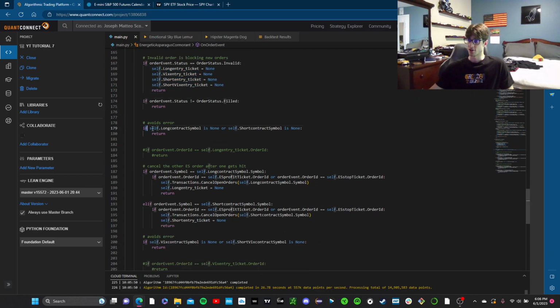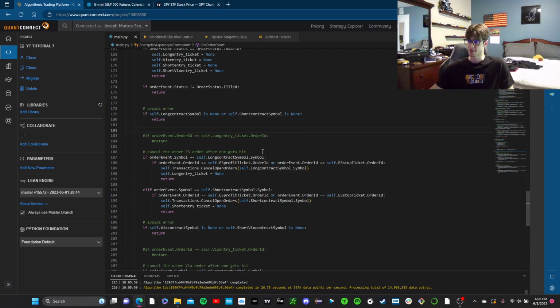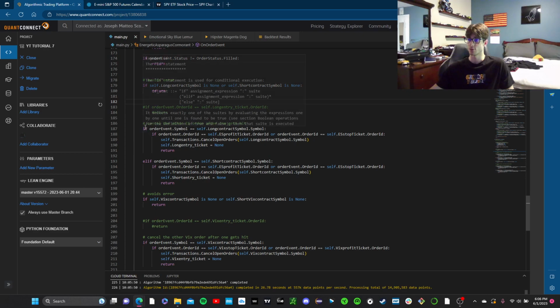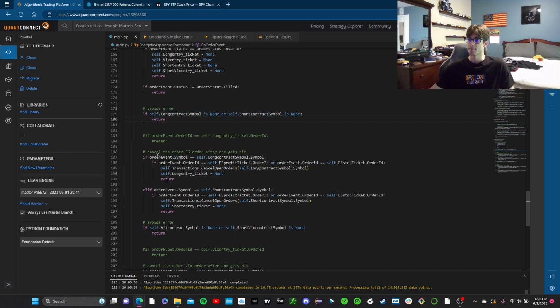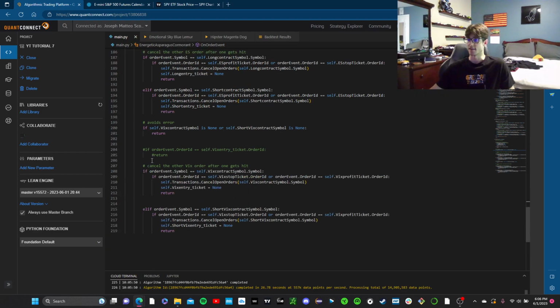If the long contract symbol is none, or the short contract symbol is none, then we're not going to do that, because we're going to check if the order event is the long contract symbol. I don't know why I separated it like that, but we're basically, oh yeah, just to avoid error again. See, this avoids error. So if the long contract symbol is the ES order, then we're going to see which one it was and cancel together, and then same thing for VIX.